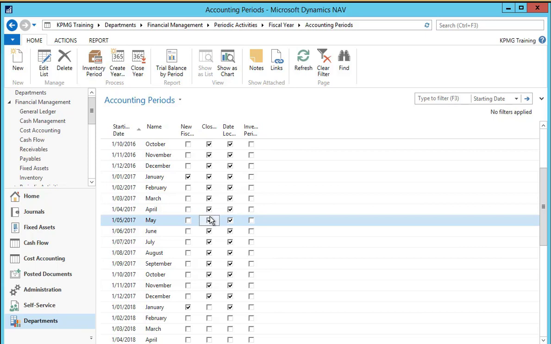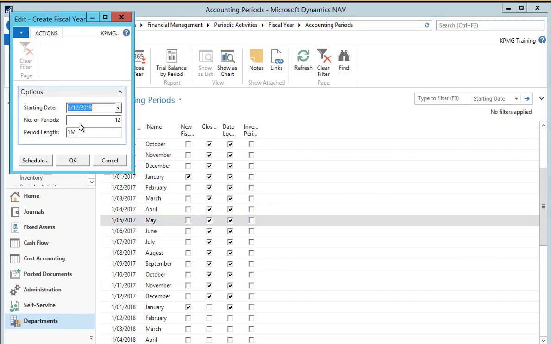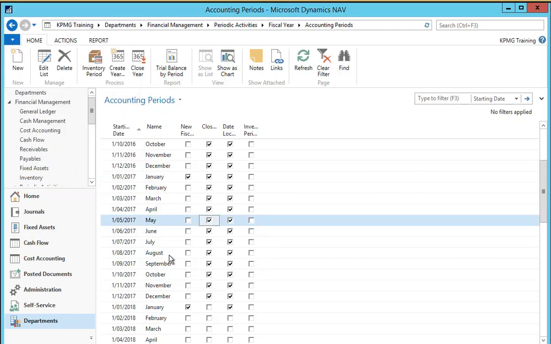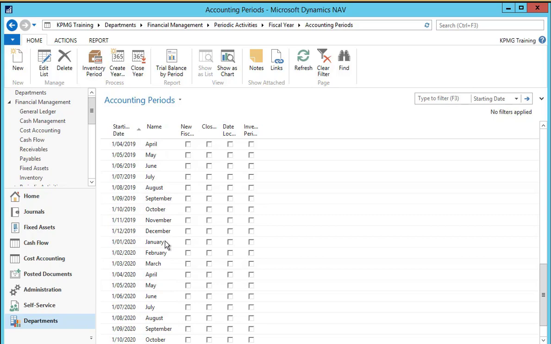Next, we need to create the new year so that we have a year open ahead. We simply select the Create Year function in the action ribbon, ensure that the dates are correct, and select OK. And we can see that these new periods have been opened.